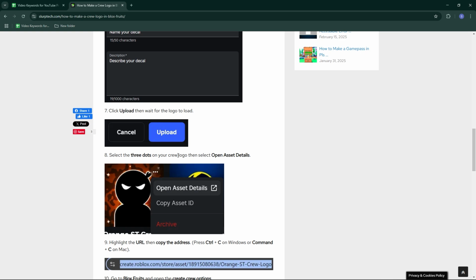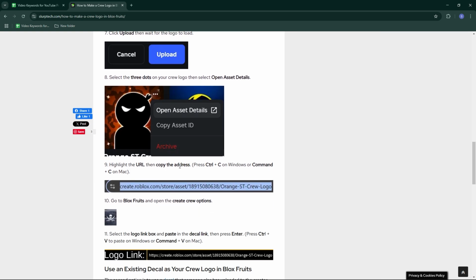Now, hover over your decal and click the three dots icon. Select Open Asset Details. Click the address bar at the top, then copy the link.